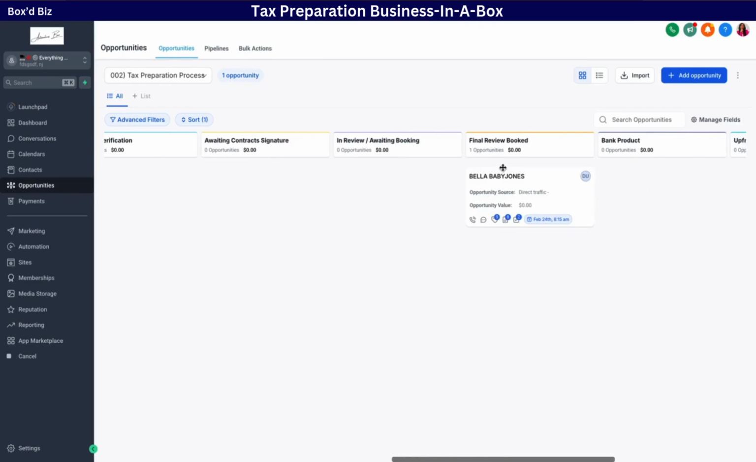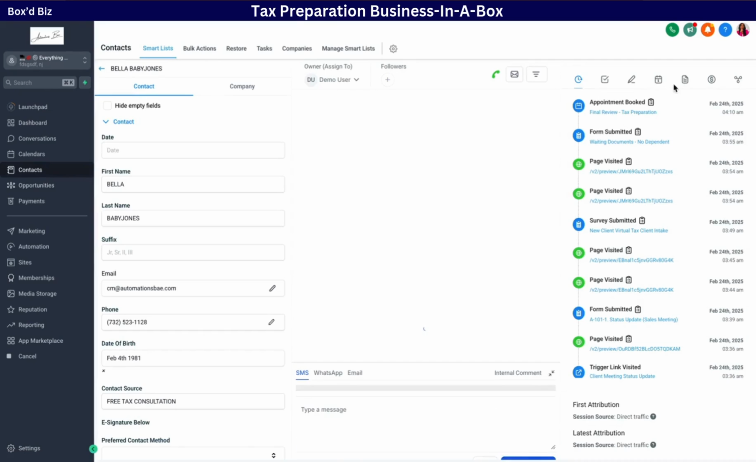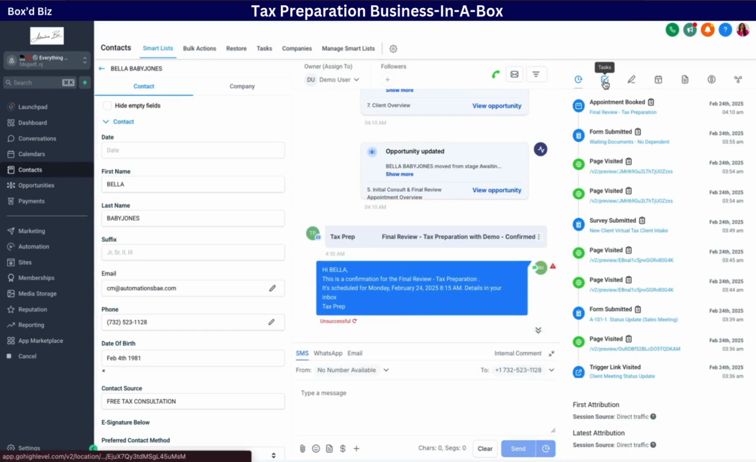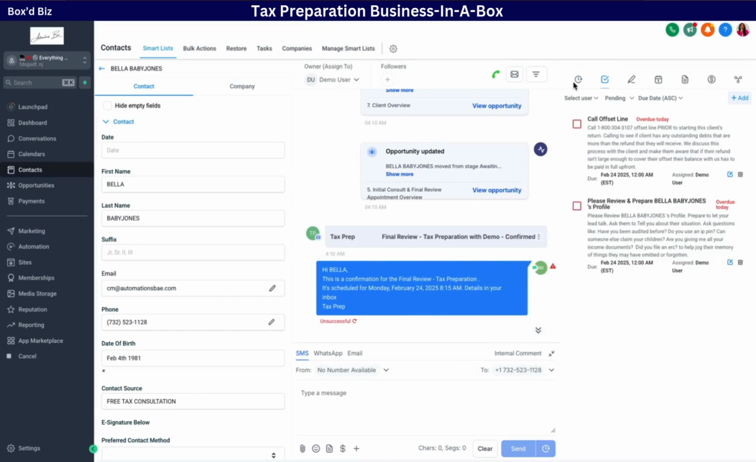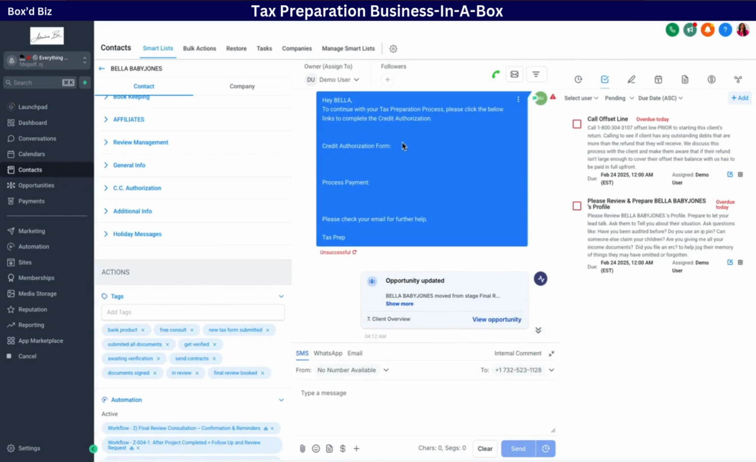And you'll see that the final review is booked. Now, once the final review is booked and you're getting all the information while you're on the call, you're going to ask them certain questions. One of the questions is going to be, do they want to do an upfront payment or are they going to do bank product? Now, if it's a bank product, you would have an external system for generating or providing an authorization form and the payment link. And so it would automatically populate here.